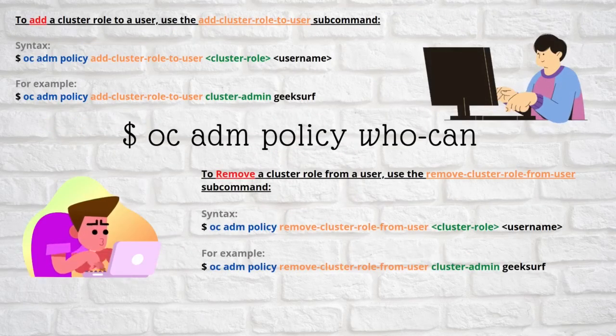Now let's see some commands to manage RBAC. Cluster administrators can use the oadm policy command to both add and remove cluster roles and namespace roles. Let us see how to add a cluster role to users with syntax and example. Here we are using command oadm policy with subcommand add-cluster-role-to-user and providing cluster role and username. Here in the example, you can see that with the command, we are assigning the cluster-admin role to the Github user.